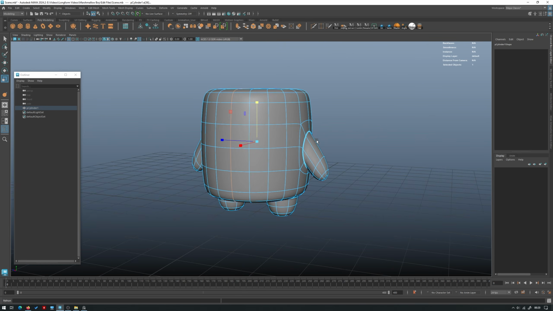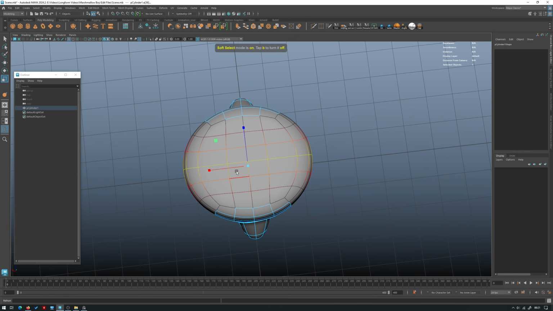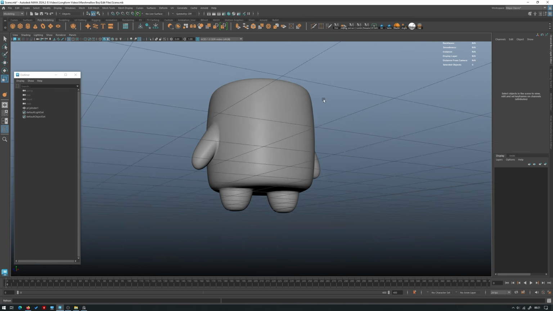And then maybe we'll bring his torso in a little bit. I'm using soft select here as well. You just press B on your keyboard to enable that. And that's a good way just to edit parts of your model proportionally like this. So I'm just rounding him off a little bit like that.